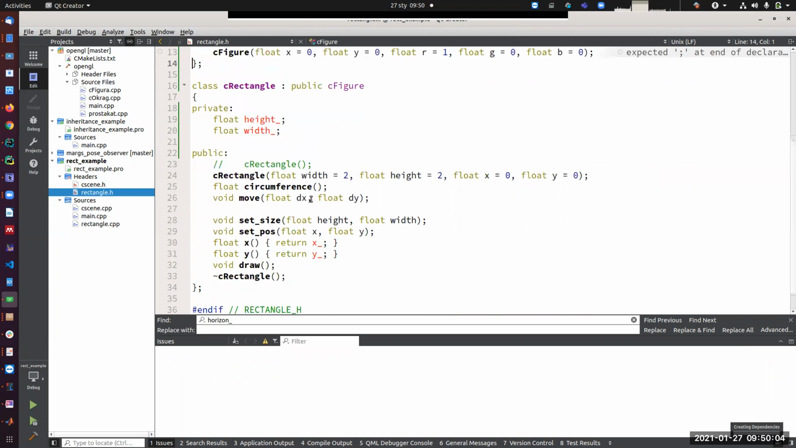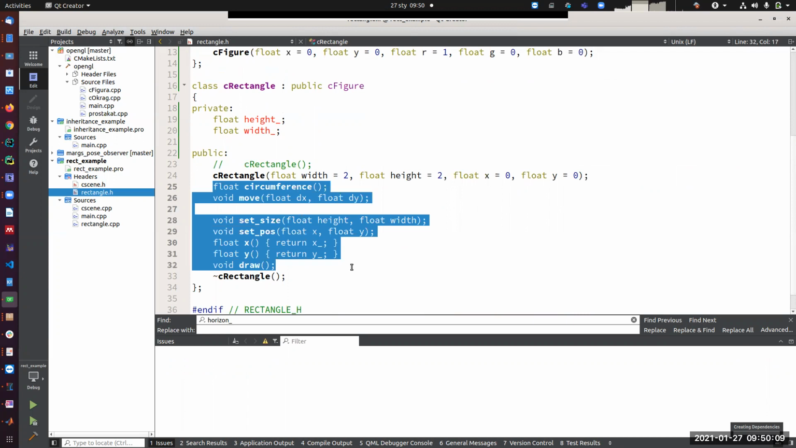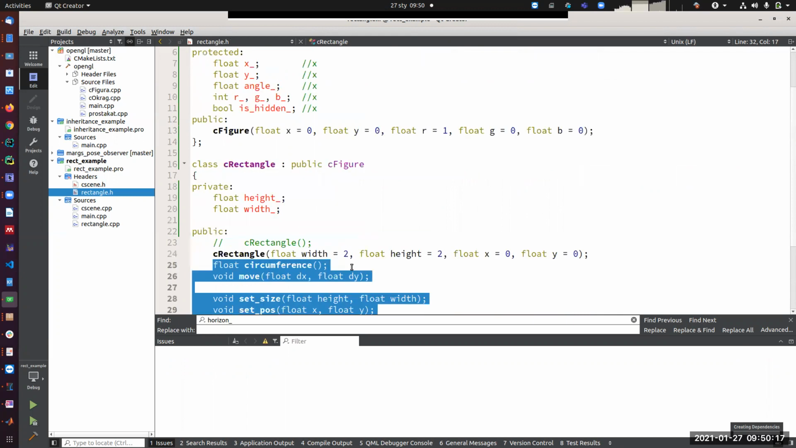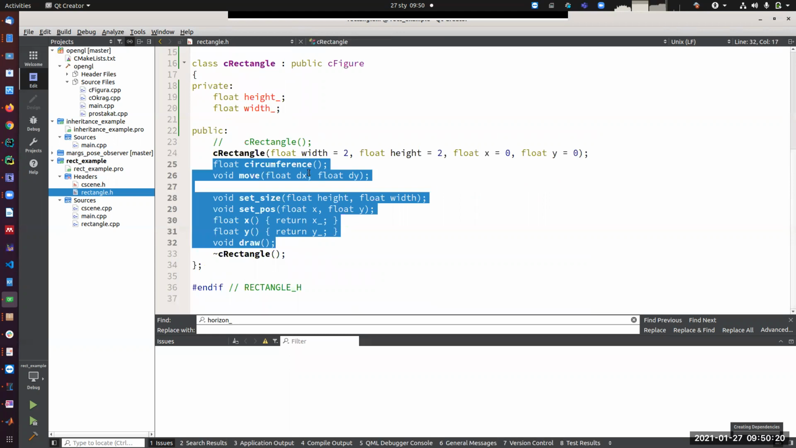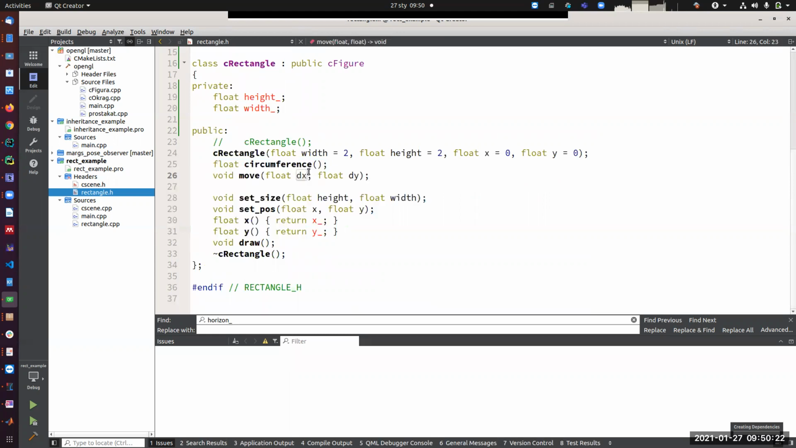Okay, but now look at these methods. So what do you think? Which of them should be defined in CFigure? So which of them are common for all figures? We should extract methods which are not specific for CRectangle. It's okay. So let's start from circumference.